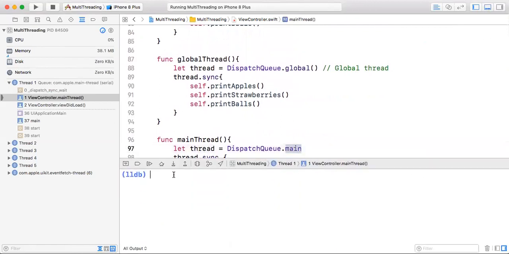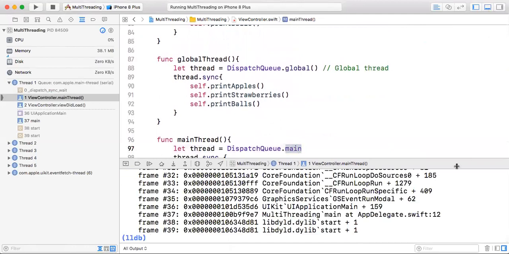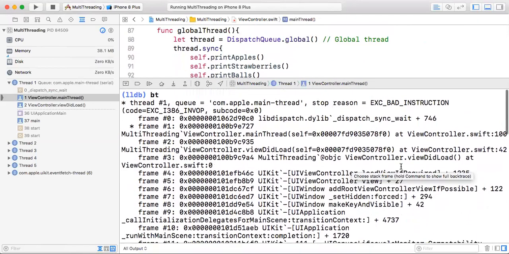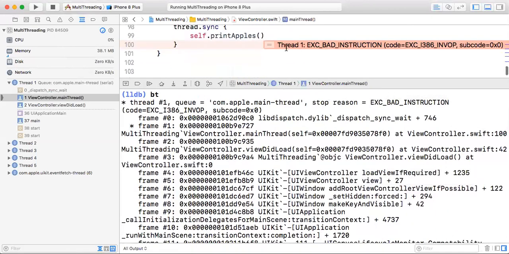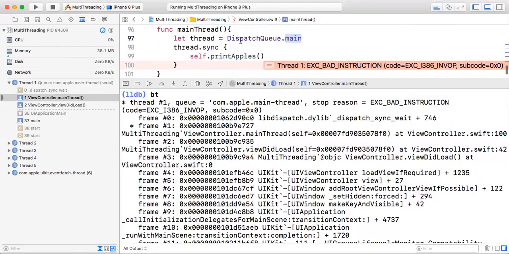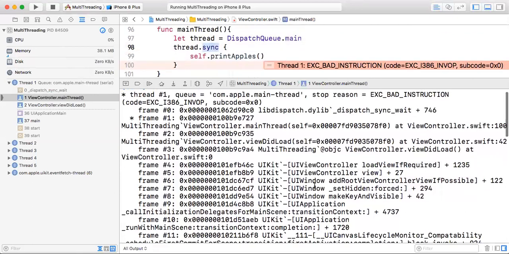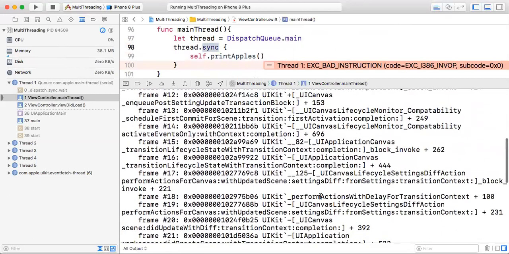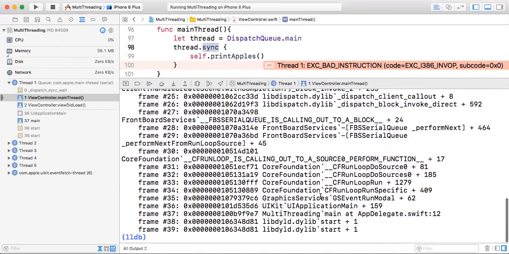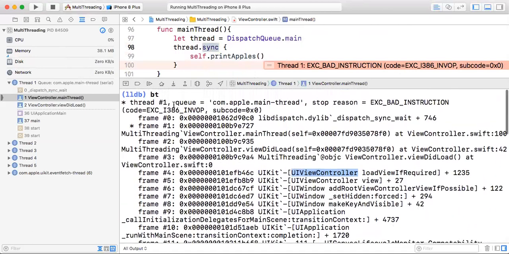Now if I run a synchronous operation on the main thread, it will always give you an error. You cannot run it. In the backtrace it will give a bad instruction. What I'm passing is main and synchronous, and it will say on which method you are running and why it is getting the error. All the backtrace it will give. So when you are getting some different kind of error, you just execute with bt, nothing but a backtrace. It will give you the backtrace of where it crashed.